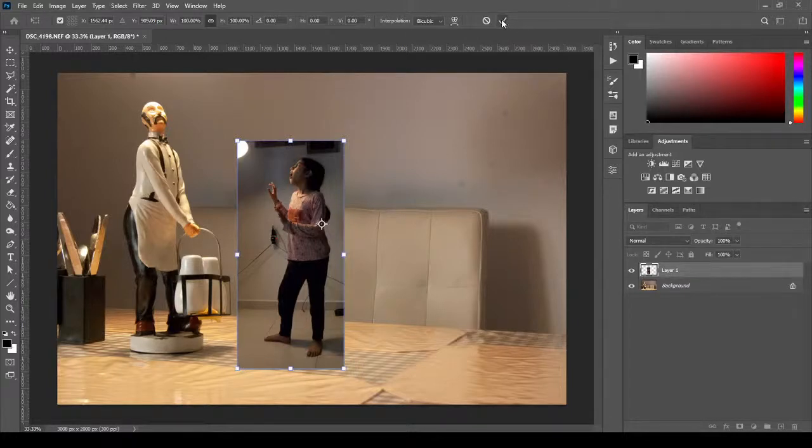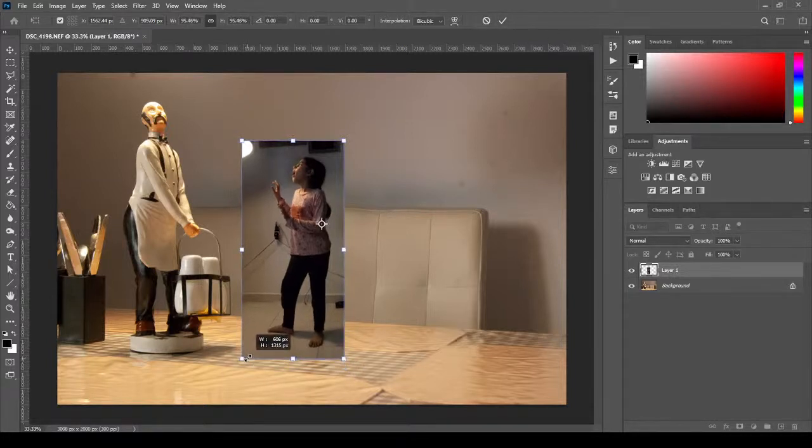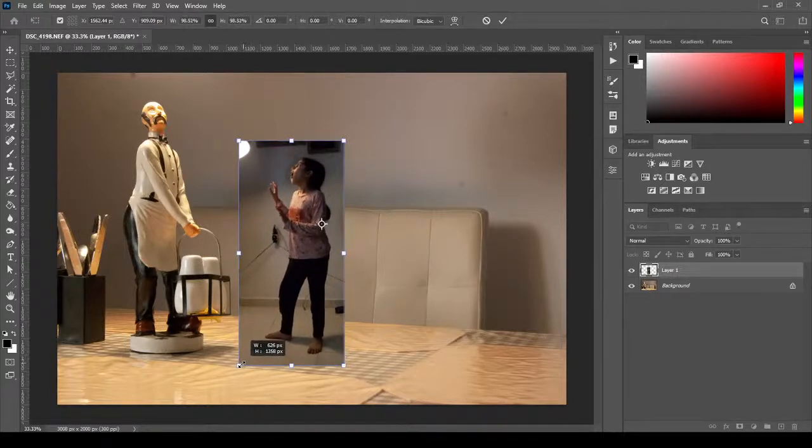So the size, I think it's fine. I don't want to make her smaller. Otherwise, what will happen if I make her smaller from this side? She will go off the horizon and it will not look right. So this is the right spot I want to do it.